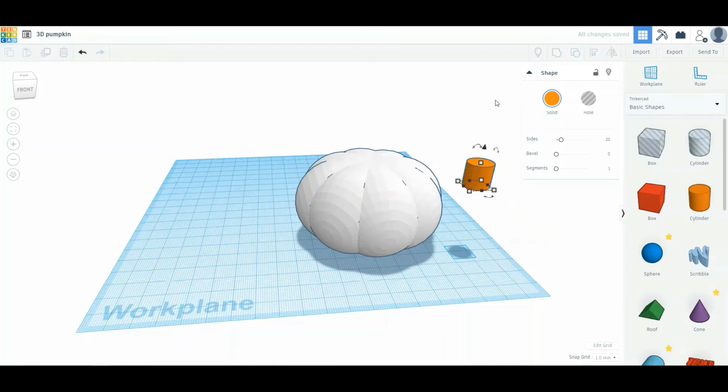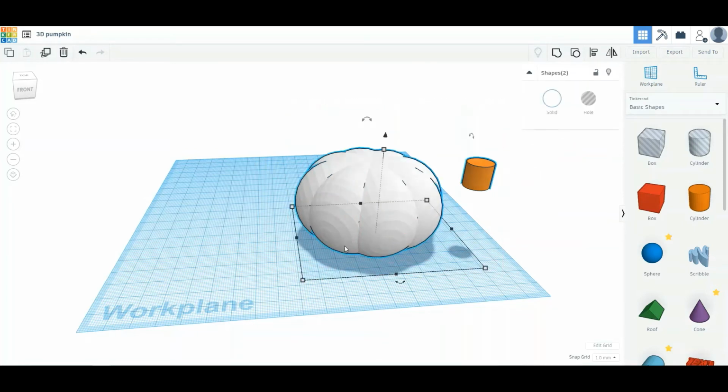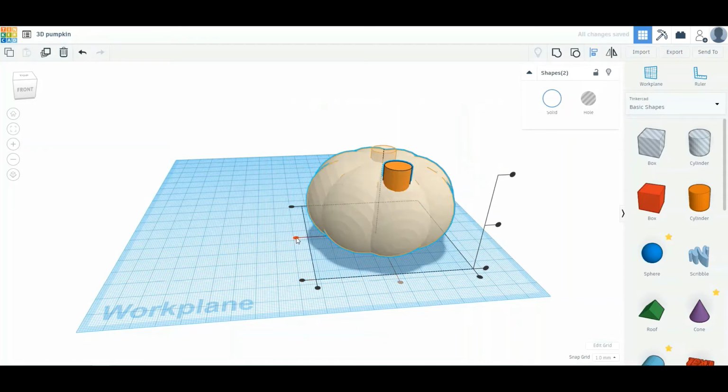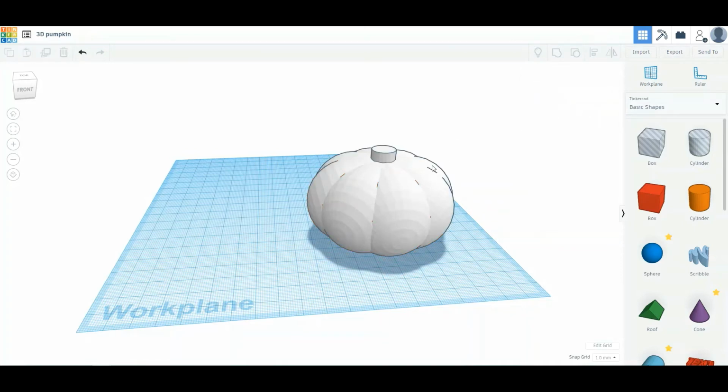Next step is to align both the pumpkin and the stem. So again, click and hold down and grab both objects so they're in the square. Click the align button, and then we're just going to do these on the bottom 2 axes. So click the center node here and the center node here. And then we're going to group both of these. Give it a few seconds to process. And now you see it's one consistent color.